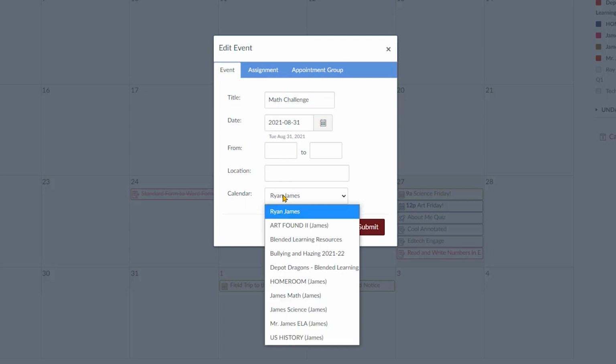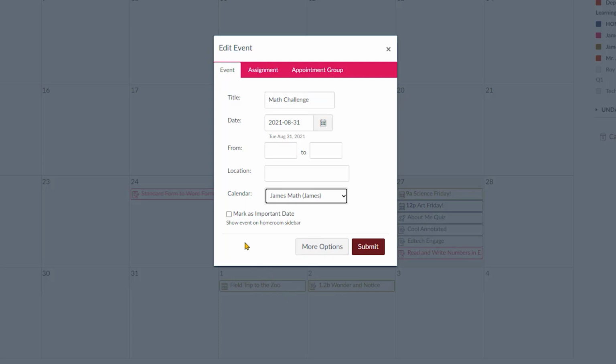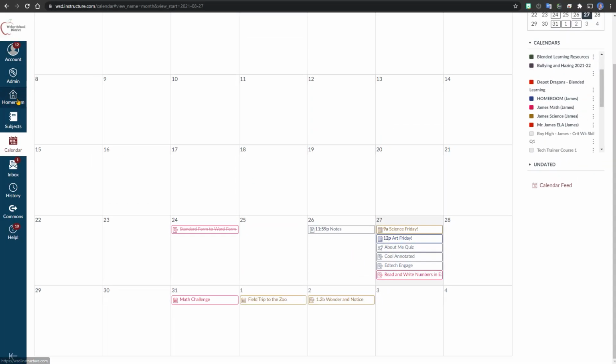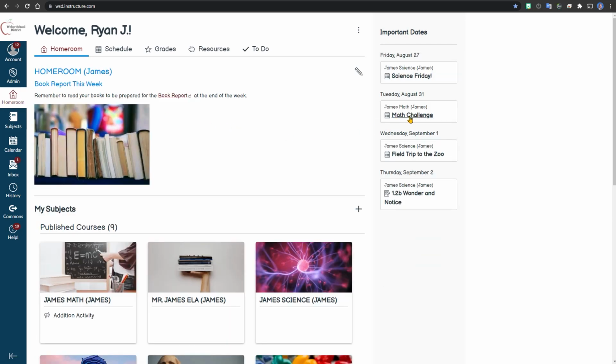Change the calendar from the default user calendar to a subject. You will see the option appear down below to mark as an important date. Select the box. Return to the homeroom and the event will now show on the right side. This can also be done with assignments.